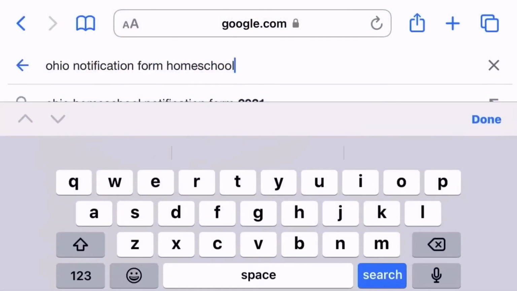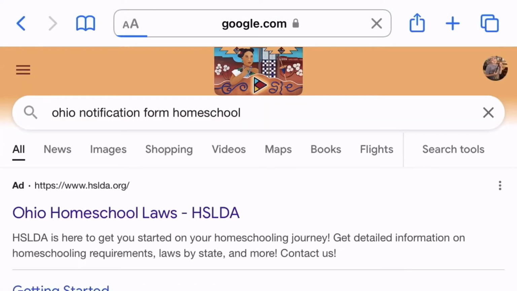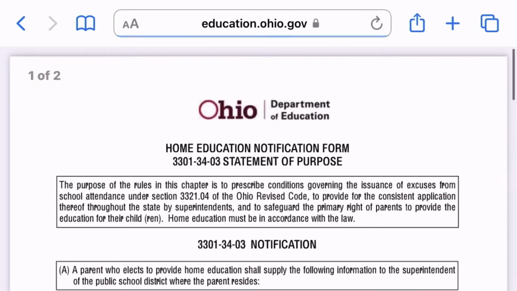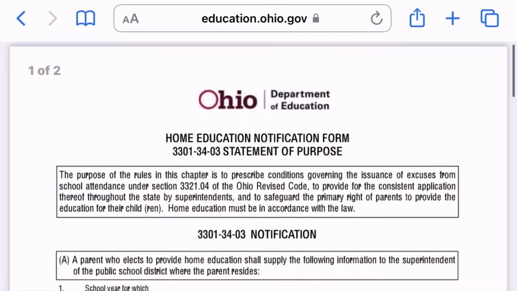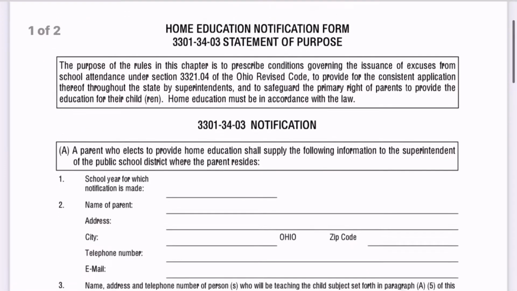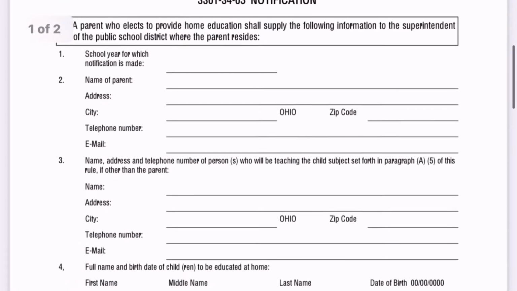Okay, we are talking about the notification form for intent of homeschooling. We're in Ohio. I'm going to talk about that one. Every state has a Department of Education website. This is Ohio's. This form would be printed off. You would fill it out in ink. You would mail it to the superintendent of the public school district where you reside.